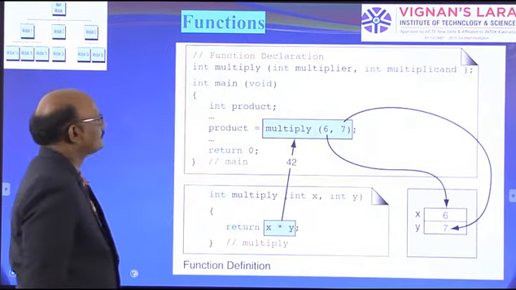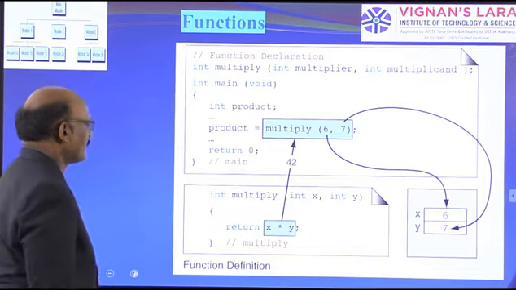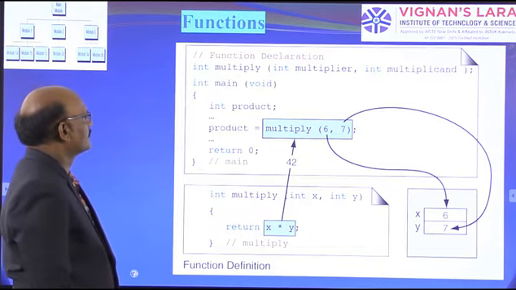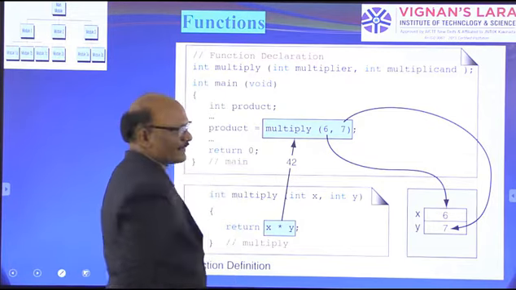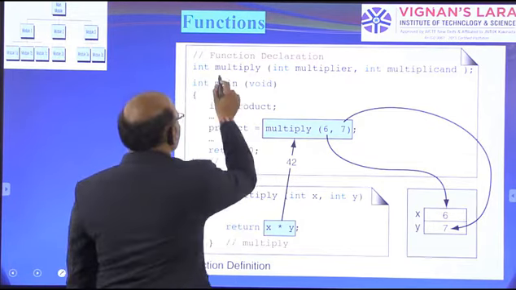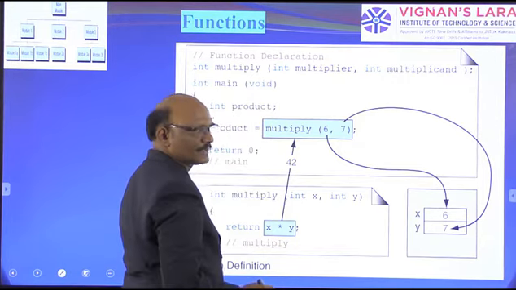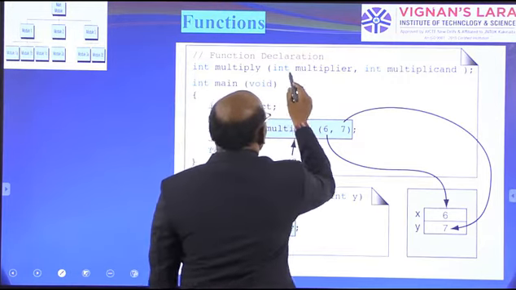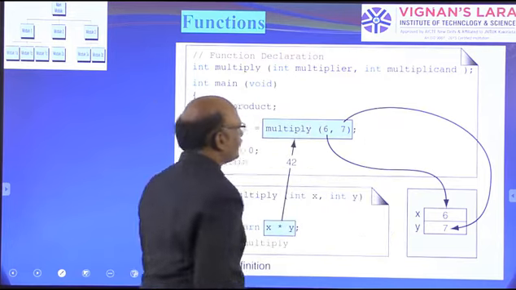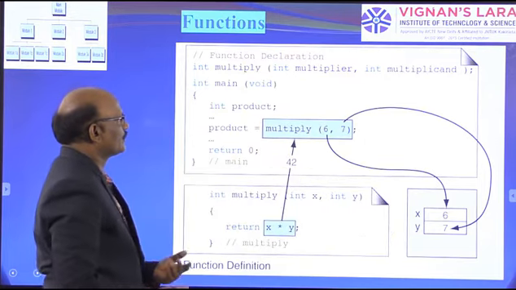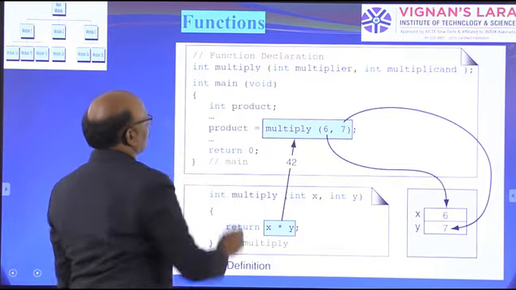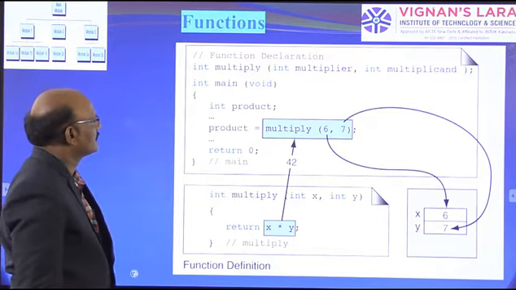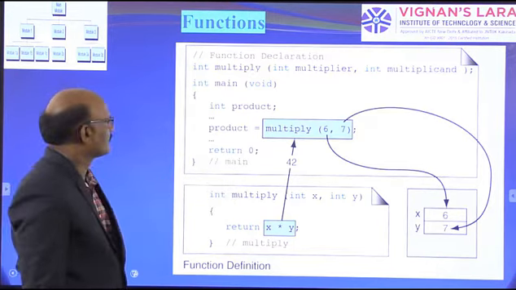Next, another program. Program to multiply two numbers. Here this is the function declaration. Function name is multiply, right? It takes two integer arguments, because I am going to multiply two integers, and it also returns an integer value. So return type is integer. So that is the function declaration.